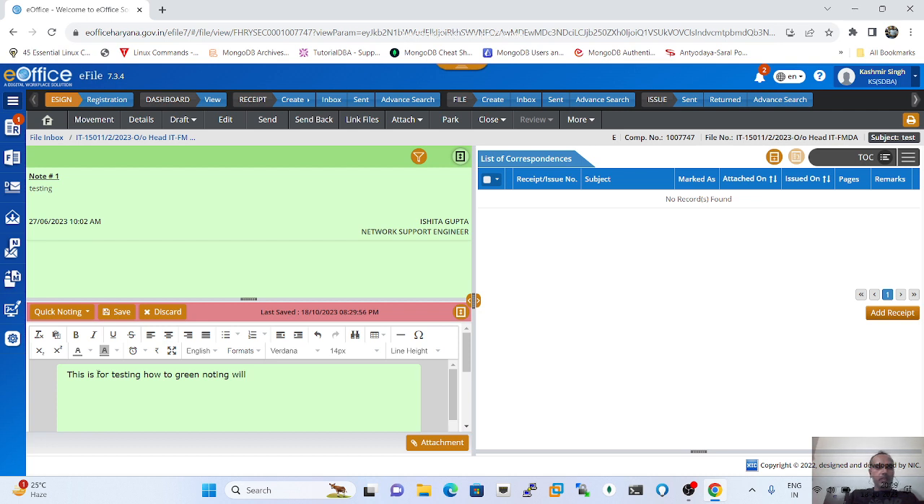This one is my remarks, which I wrote down over there. It will automatically save after the 3-second interval. Rather than that, we can also manually save the document by clicking on the save button. If I click on the save button, the note which I have written down over there will be saved in the file.